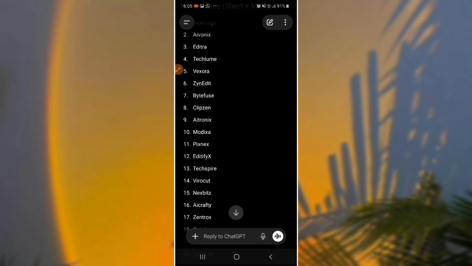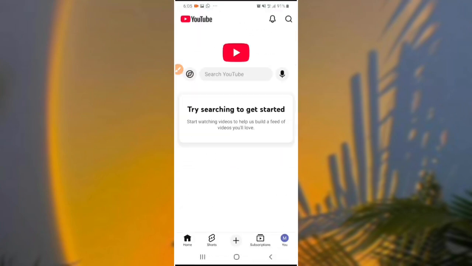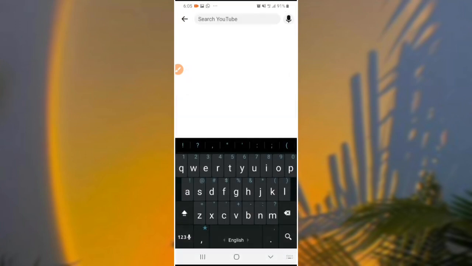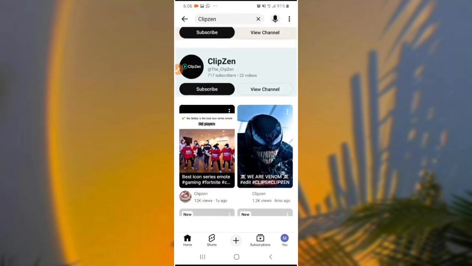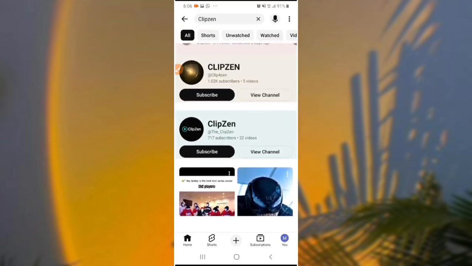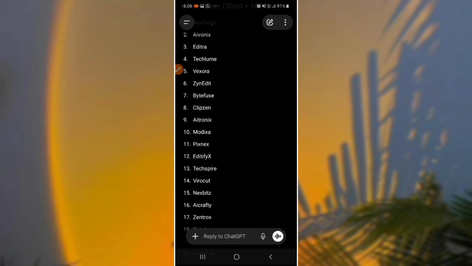But first of all, you have to copy them and then you have to search them on YouTube, because if they are already available on YouTube, then your channel is not gonna be ranking. I'm gonna come here to the YouTube and click on the search option and paste that name. As you can see here, we have a lot of the channels having the same name like Clipsen. Then I'm gonna try another name.